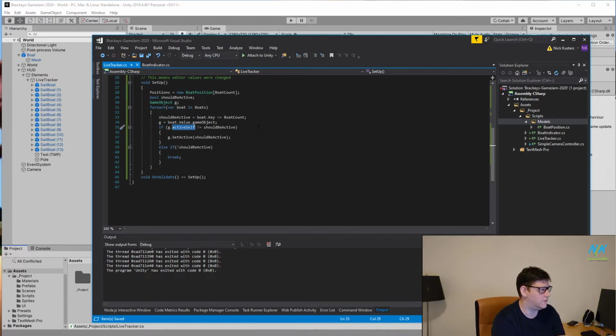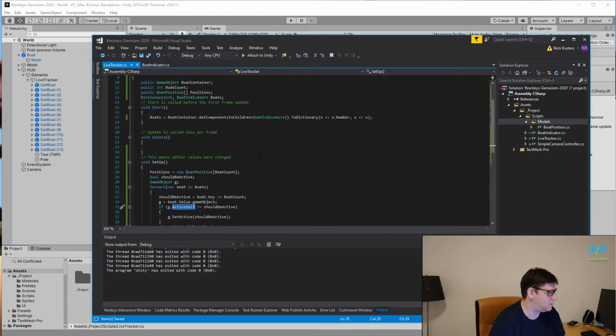So once we stop finding game objects that should be inactive, we know that we already reached the end and we don't need to continue the for each loop. So as long as the desired state is already what it should be, and that new desired state is not should be active, we can stop the for each loop altogether. So that's what this does here.